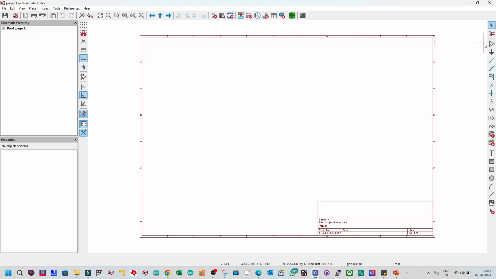So we'll try to create a schematic here. KiCAD supports hierarchical schematic. Here you can create a schematic under schematic, I mean a page under page. So it supports modular design, basically. So let us say we design a rectifier circuit.